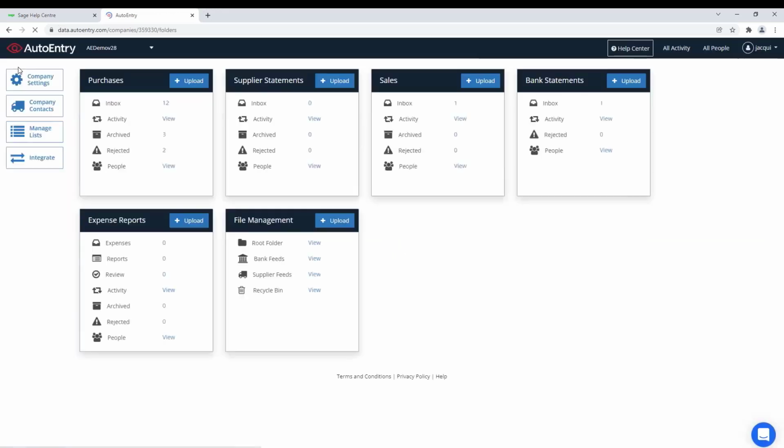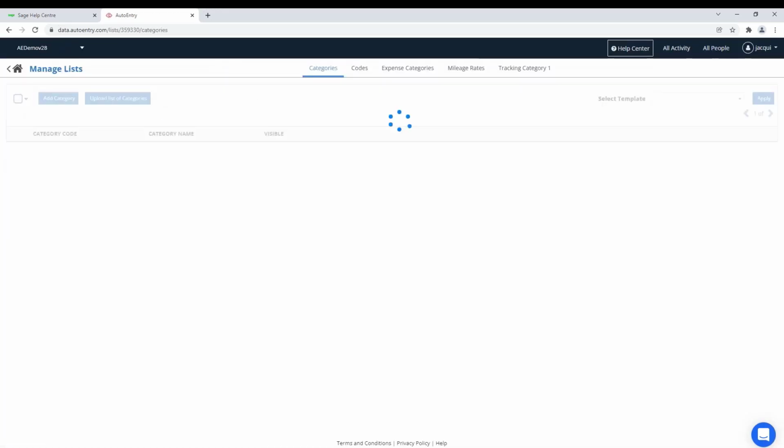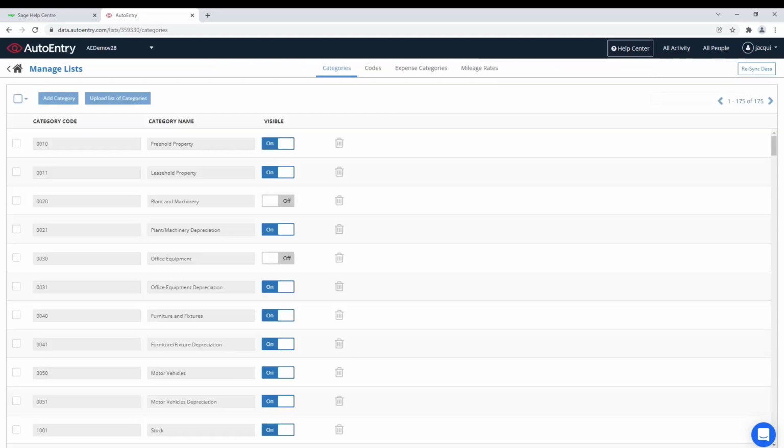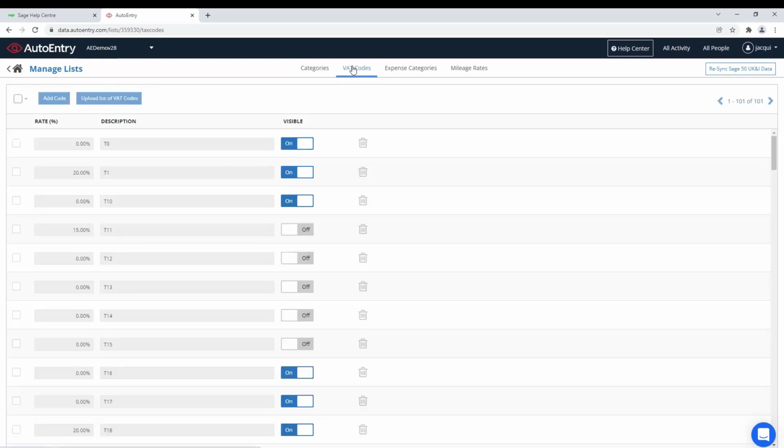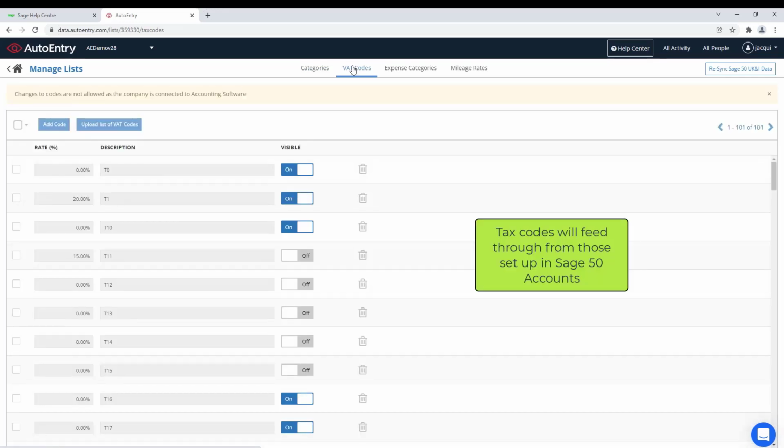I've just popped back into Manage Lists. Within here, very similar, we've got our categories. So categories in Sage 50 terms, we're basically referring to nominal codes. If there's nominal codes here we don't want to use or see in Auto Entry, we can switch them off. We also have the VAT codes. So that's your tax codes within Sage 50. And again, you can switch them on and off as to whether Auto Entry can use them or not.